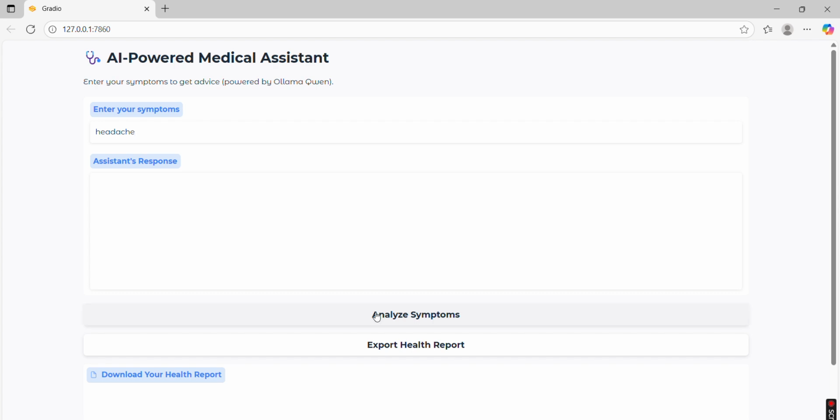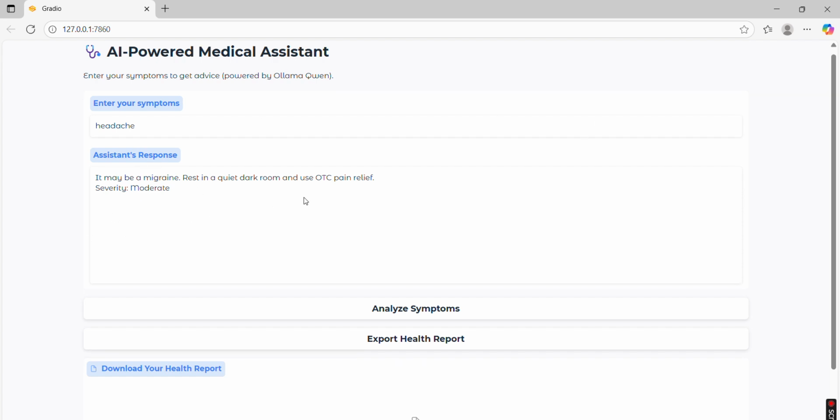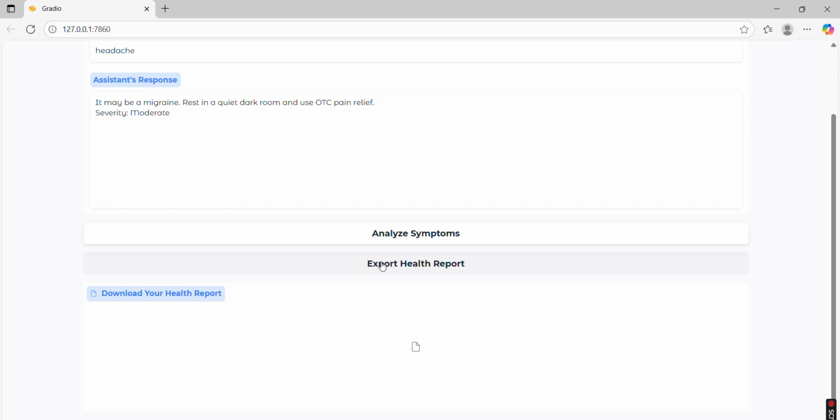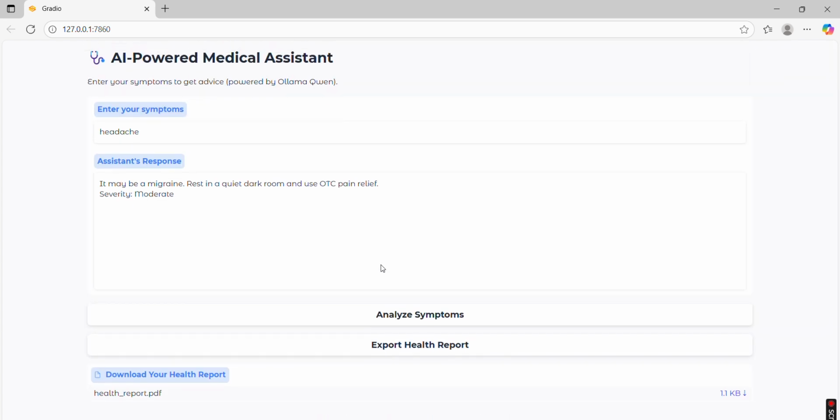When you click the Analyze Symptoms button, the assistant will give a response with advice and severity. It may say it could be a migraine, like this type of response. And when you click on Export Health Report, it will generate the PDF.